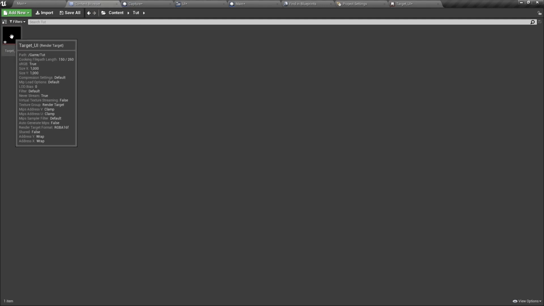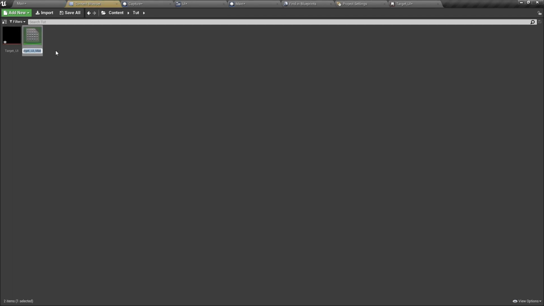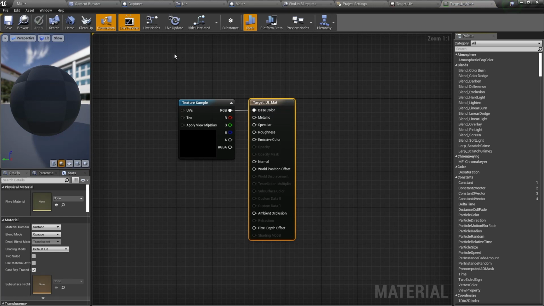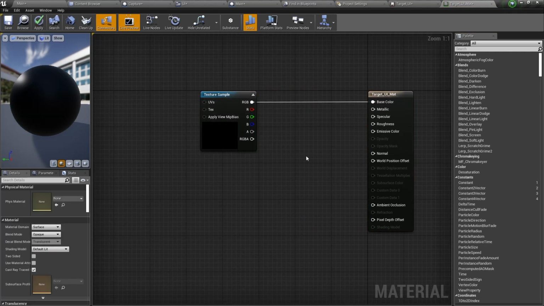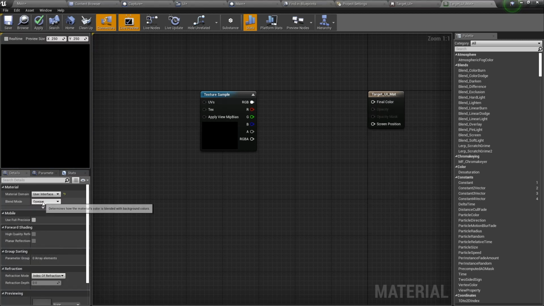Now once this is set up, we can go back to the content browser, right click on the target that you've just created, and click on create material. Now this material is the material we are going to set in the UMG. So we want to select anywhere on this grid. In the details, change the material domain to be user interface. And we will select blend mode to be translucent.